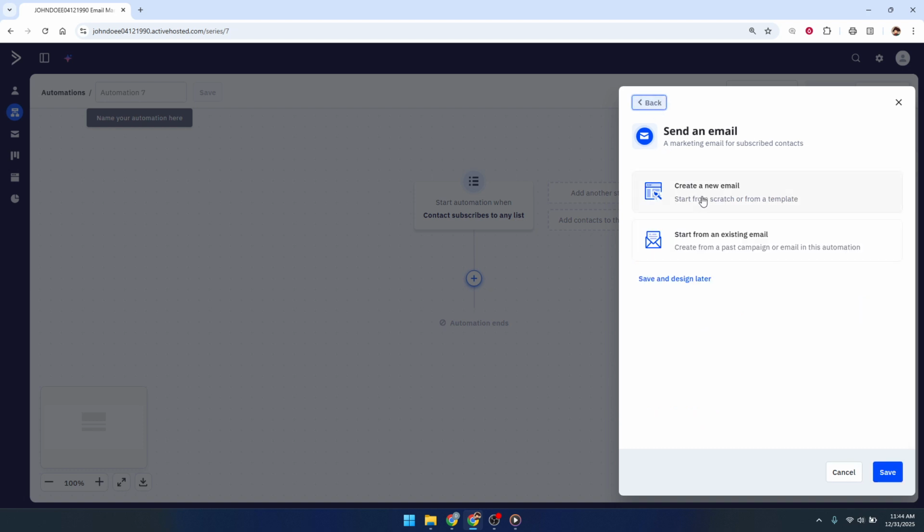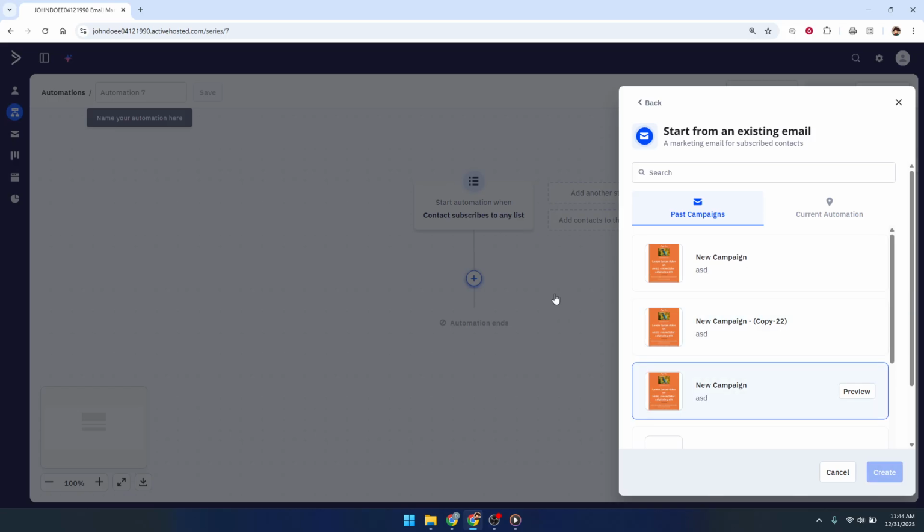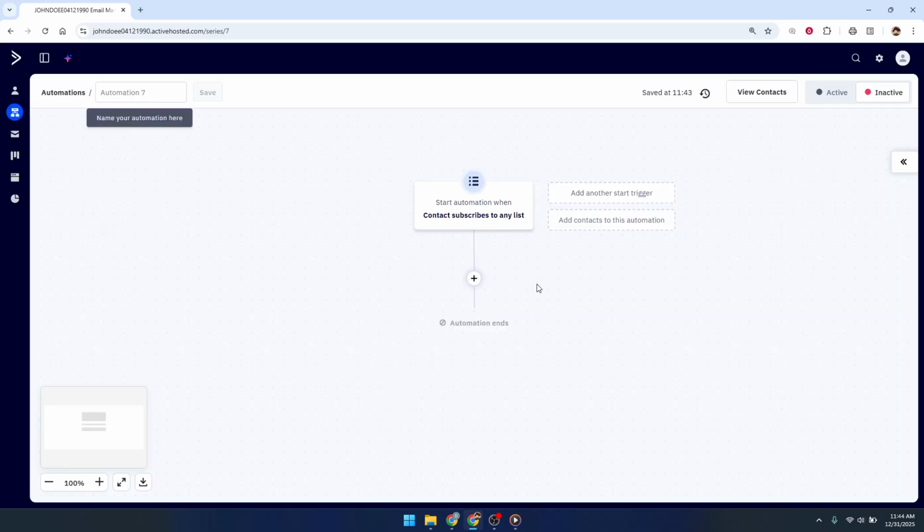Below that first email, click the plus icon again. This time, go to Conditions and Workflow and choose Wait. The wait step controls how much time passes before the next email goes out. Select Wait for a specified period of time, set the duration like 1 day or 3 days, and then click Save. This timing is important because it gives your subscribers space between messages, which usually leads to better engagement.